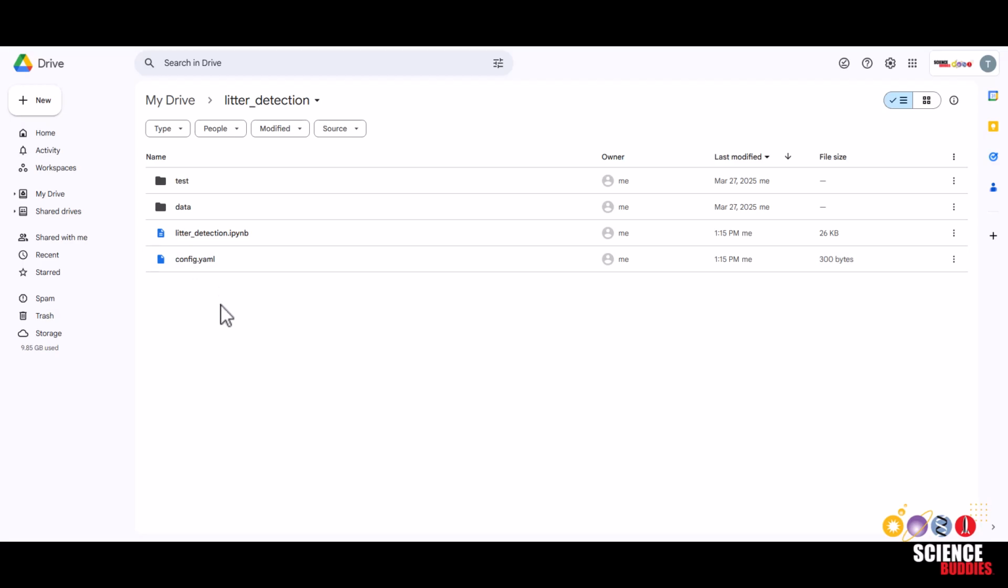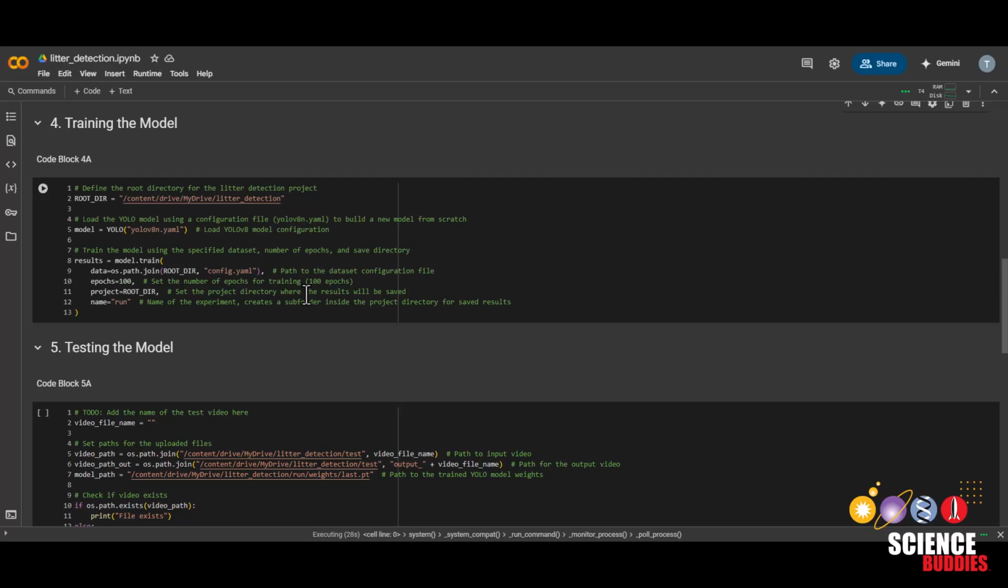This file will let our model know where our images and labels are located, as well as let the model know which classes are included and how the dataset is structured. Now, back to the notebook, we are finally ready to train our model. All you need to do to train this model is to run this code block.